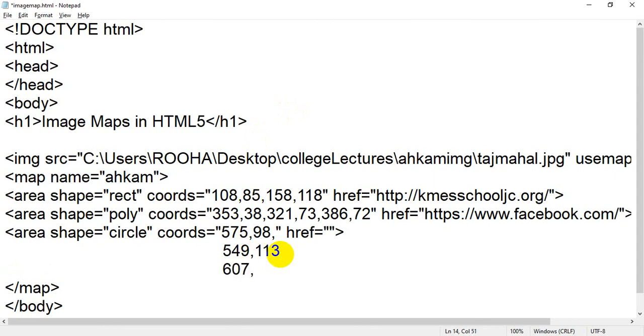607 and 93. Okay, so this value is correct, even this value is correct, or you can take any value. First you have to take the values for the center, then you have to take the value for the radius from anywhere, yes or no? For example, I am going to delete this value. Now you have two values. Now you will get only one value over here, yes or no?